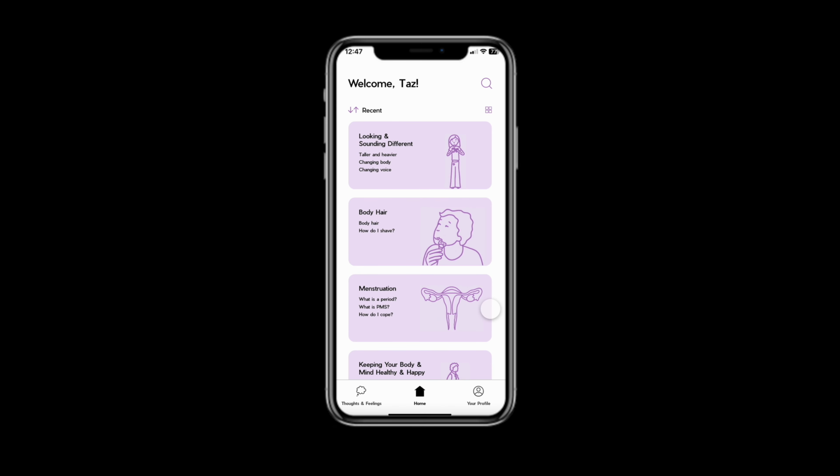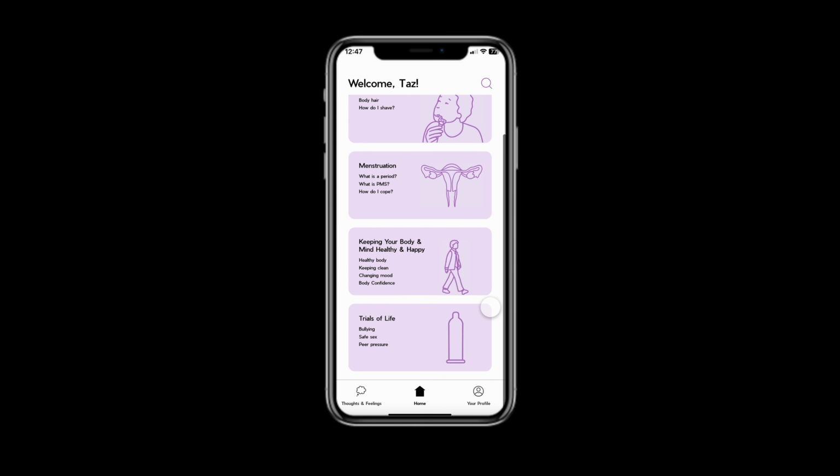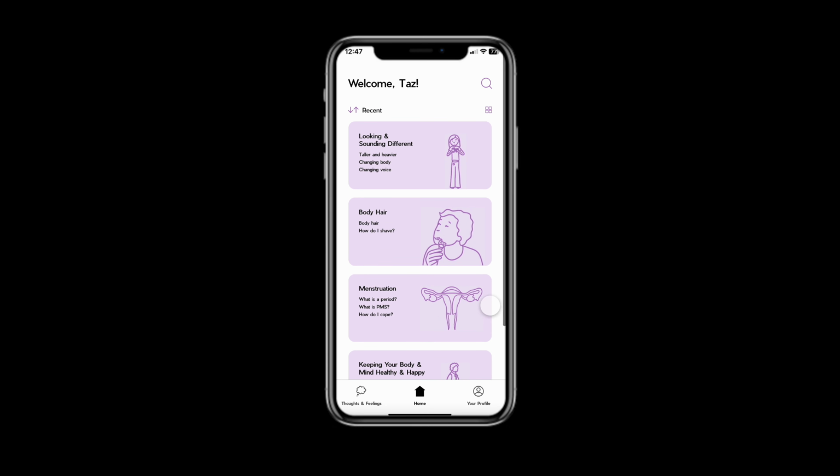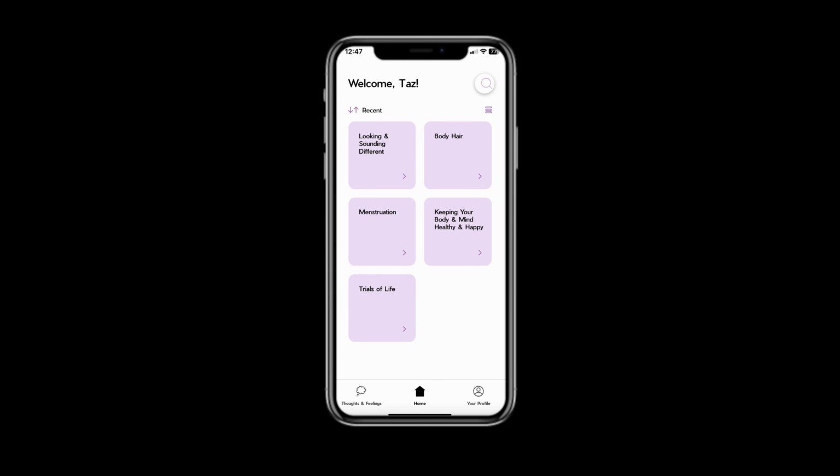Here you can see all the different topics and categories under these. Once you get familiar with the app, these can be made smaller. You can also search to find exactly what you're looking for.